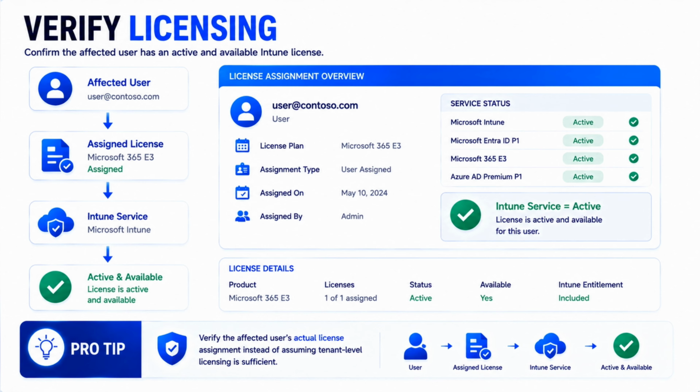Check the user's assigned licenses and confirm that the expected Intune service is included and active. Don't assume that because the organization has Intune available, every user automatically has the required entitlement. Licensing should be checked early because it is simple to verify and can eliminate an entire category of enrollment failures.